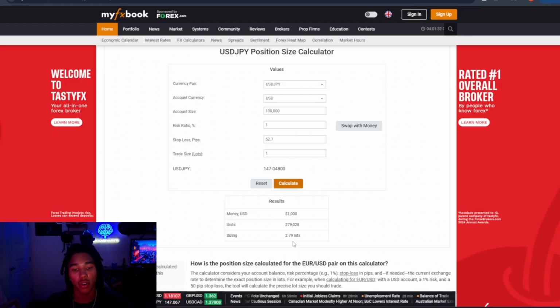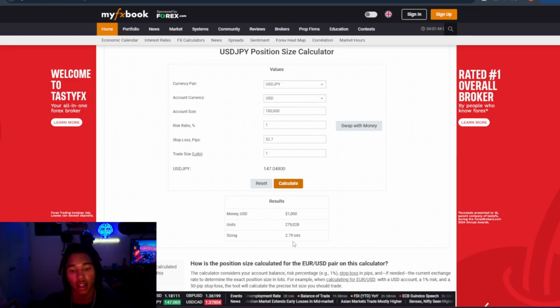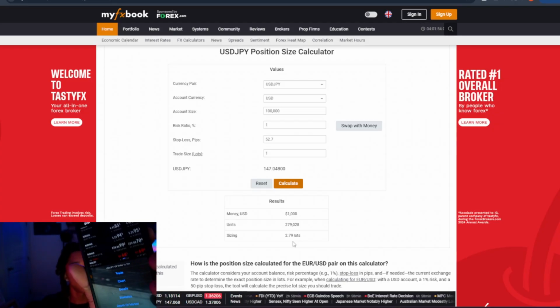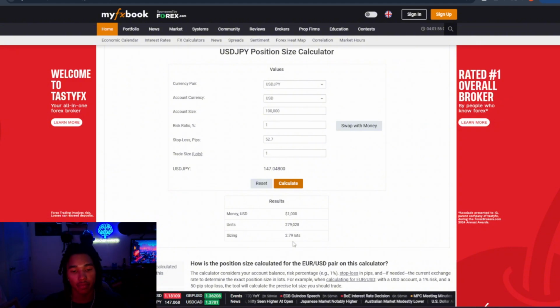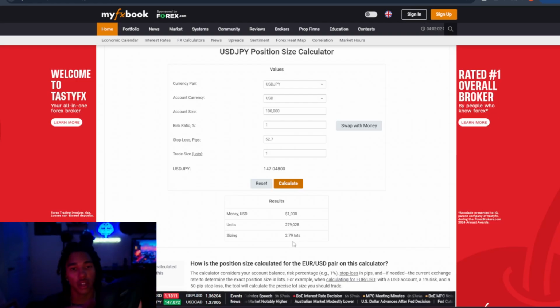So then we go on our phone and we type in USD right here. Type in USD JPY. Click it. And then it should pop up on the bottom. You click it right there. Press trade. And now where it says 0.01, you click that. And you're going to type in 2.79.